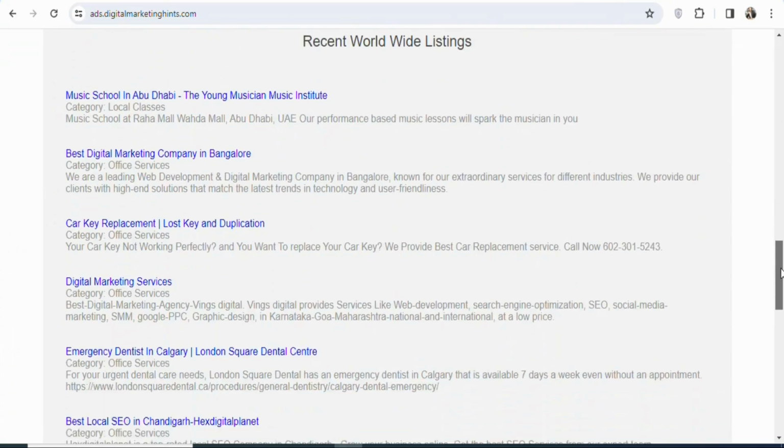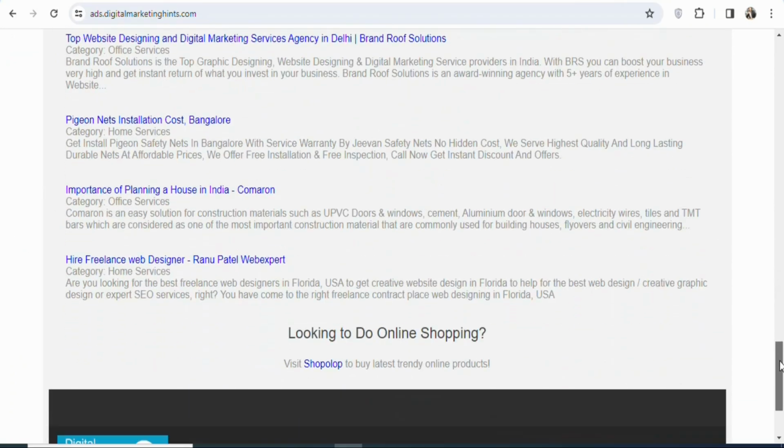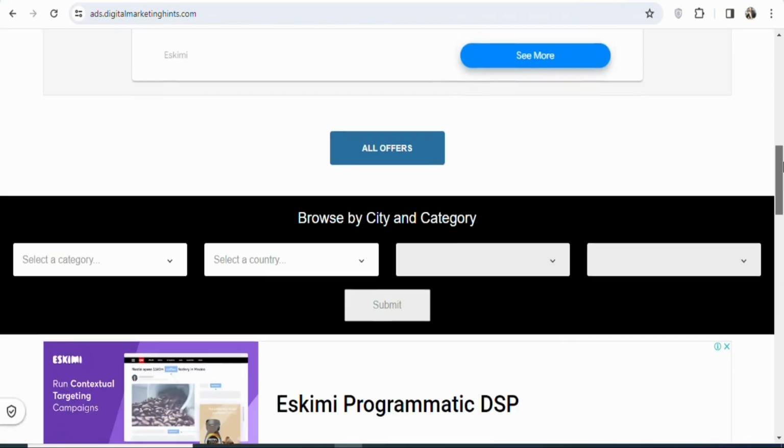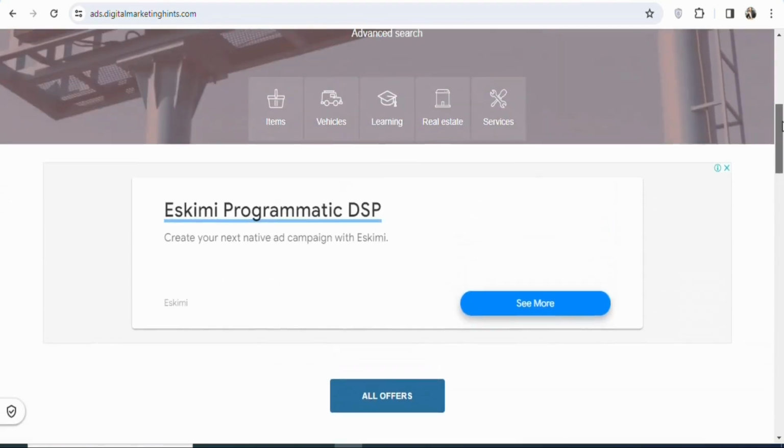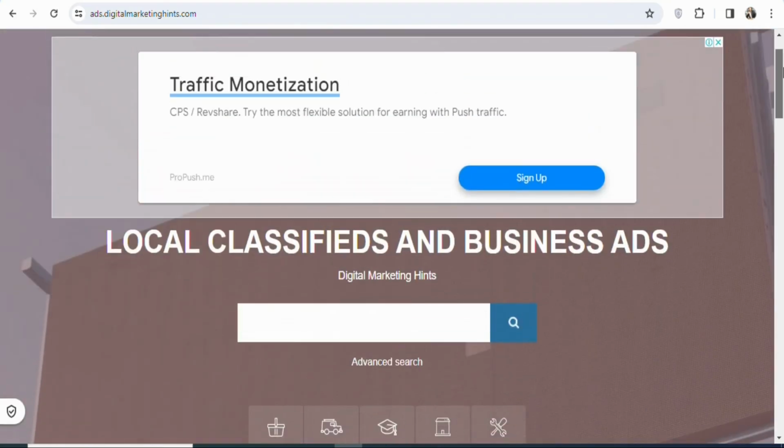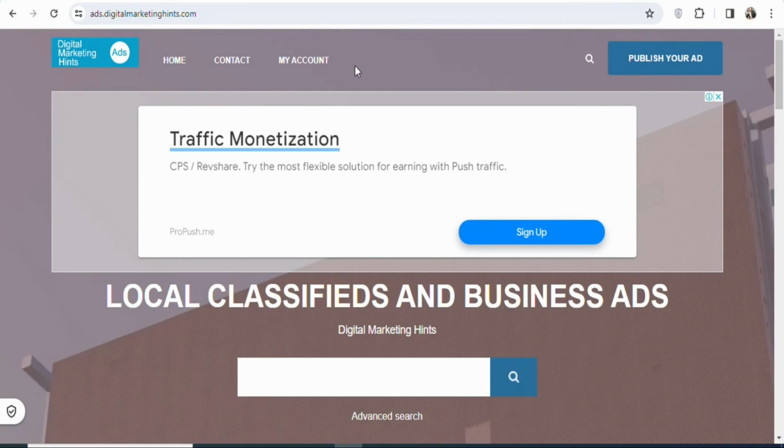In the tier 1 countries, you're going to be getting people who have the purchasing power to buy the product so that you can be earning affiliate commissions on Digits24. So search for the website digitalmarketinghits.com. Once you search for it, you are going to create your account.